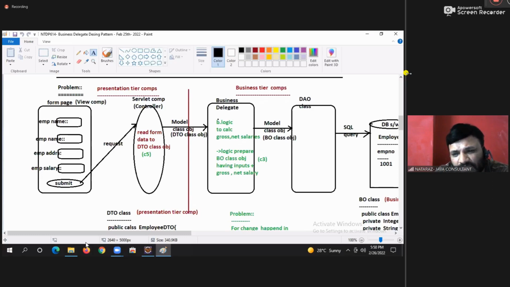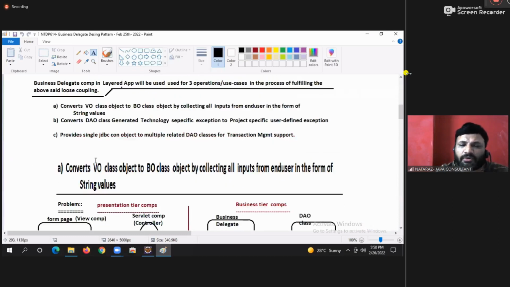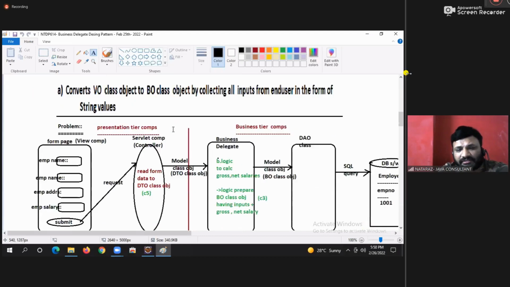Creating a connection object and passing it to multiple related DAO classes for transaction management. I think yesterday we discussed converting VO class object to BO class object, guys.